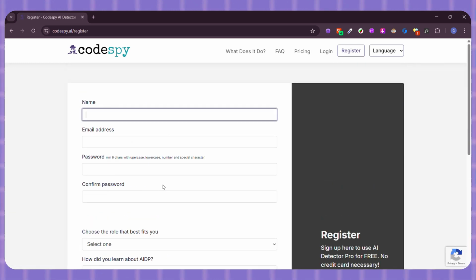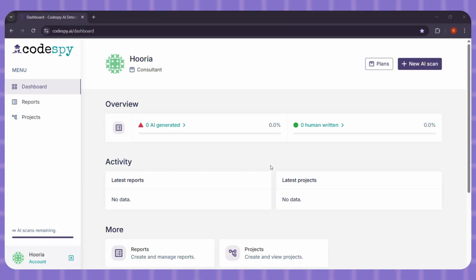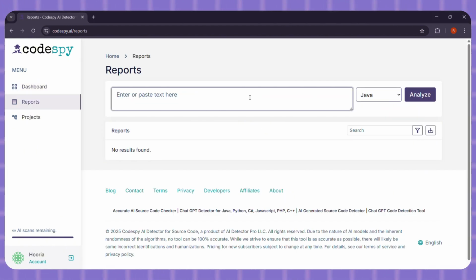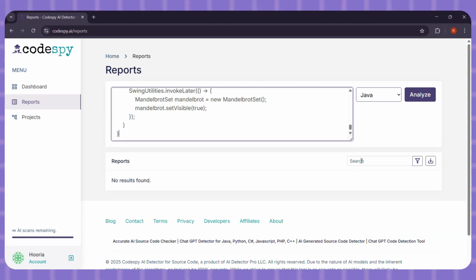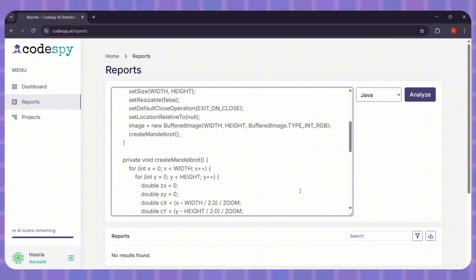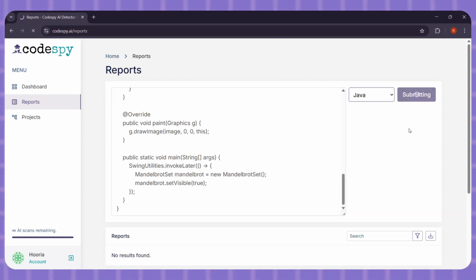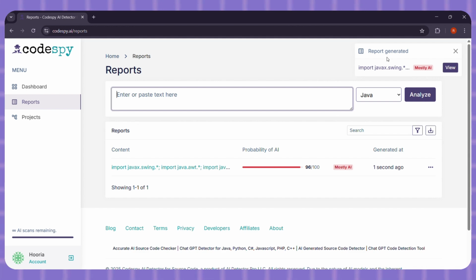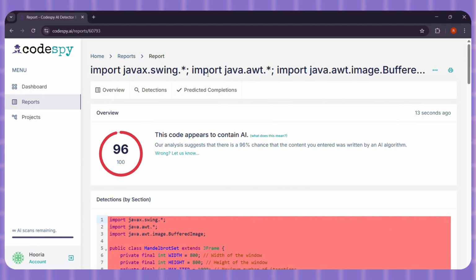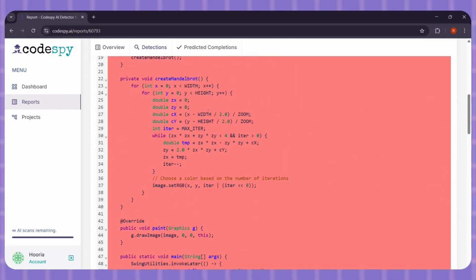I've already created an account on Codespy.ai and the interface is pretty straightforward. For today's demo, I am using Java code. Let me paste this first code example. This one was written by AI. Now I will run the detector. As you can see, Codespy is highlighting the sections that were AI generated. It gives you a clear report showing exactly which parts came from an AI model.